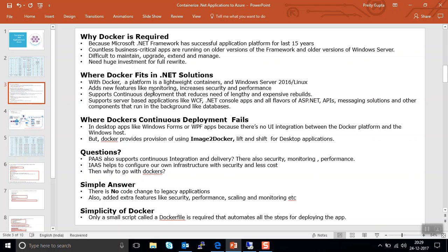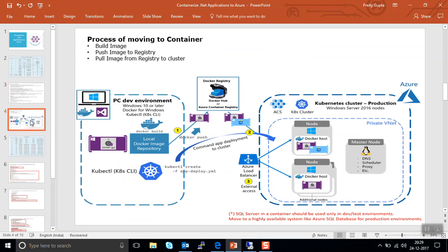The simple answer to the question is that there is no code change. Moreover, it provides extra features like security, performance, scaling, and monitoring. And the simplicity of Docker is that we only need a small script like a Dockerfile, which helps us to automate all the steps of deploying the app.